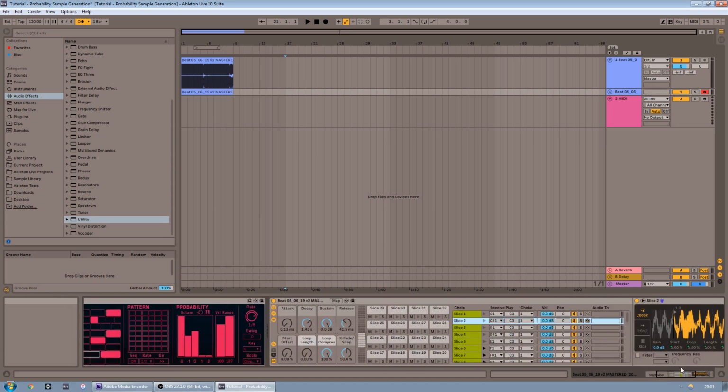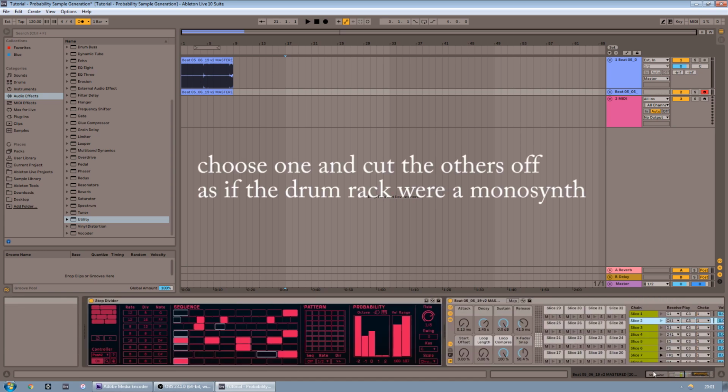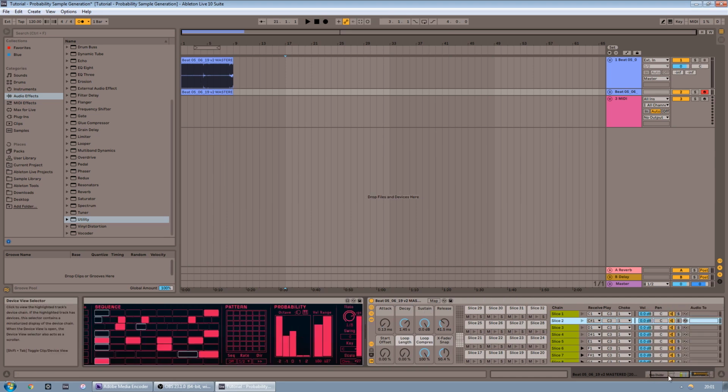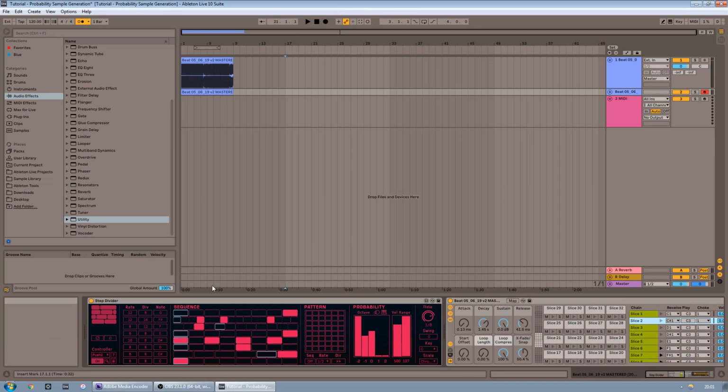The machine will actually just choose one if they're playing at the same time, and you'll get really glitchy results, but it'll be cleaner that way. So let's hear what that sounds like. It's going to sound a little bit cleaner.